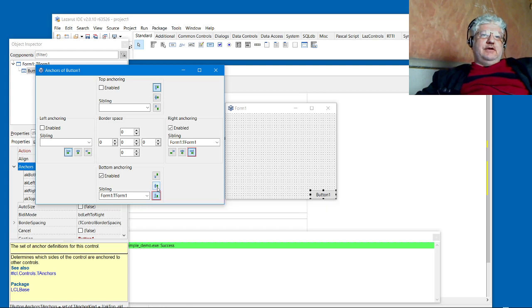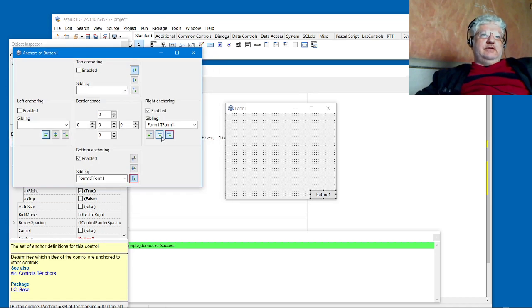Let me demonstrate the center option and also the sibling anchoring. For now, we'll just anchor it to the bottom of the form and to the right hand of the form. You could also center it here as well. These will become more meaningful when you start doing more advanced things. When we get to the splitter, I'll show you how these options will work a little differently. But for now, let's just keep going.